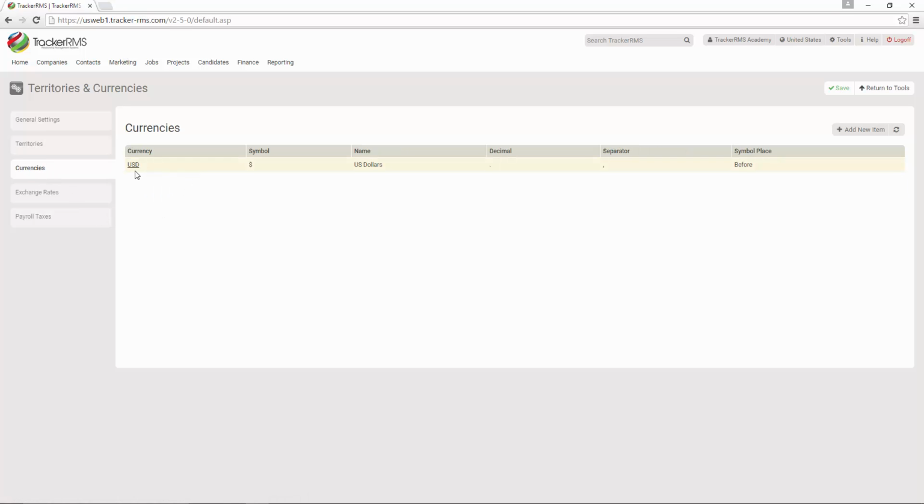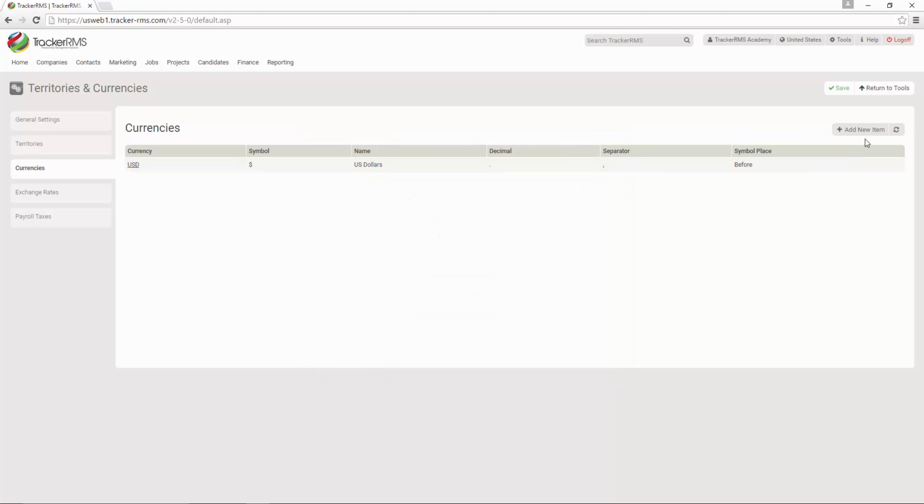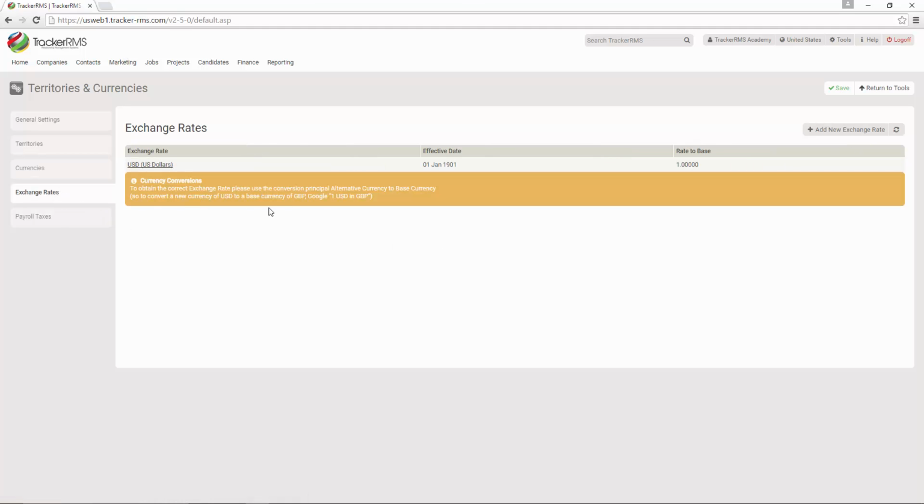Currencies is where you can go in and rename. So if I needed to change it from USD into Canadian dollars, I could change this. You can also add additional currencies if you needed to track multiple currencies in the system. Exchange rates is where, if you are using multiple currencies, you can also put in exchange rates on the system.